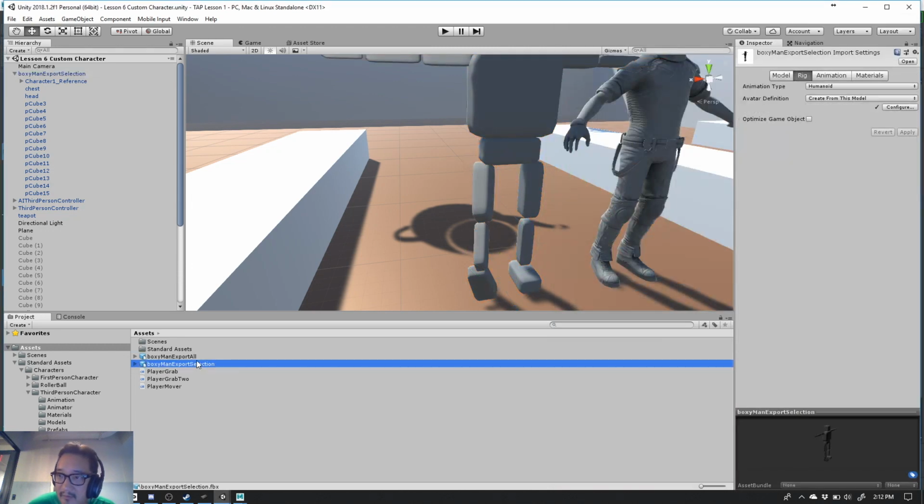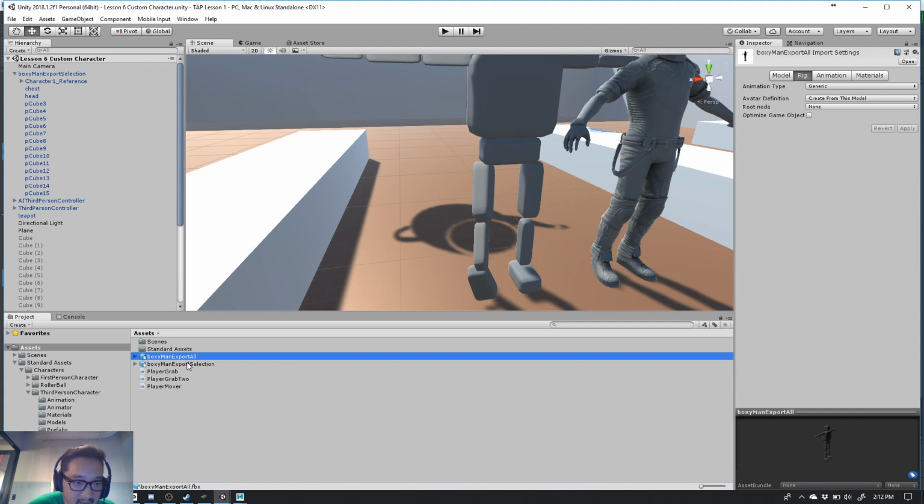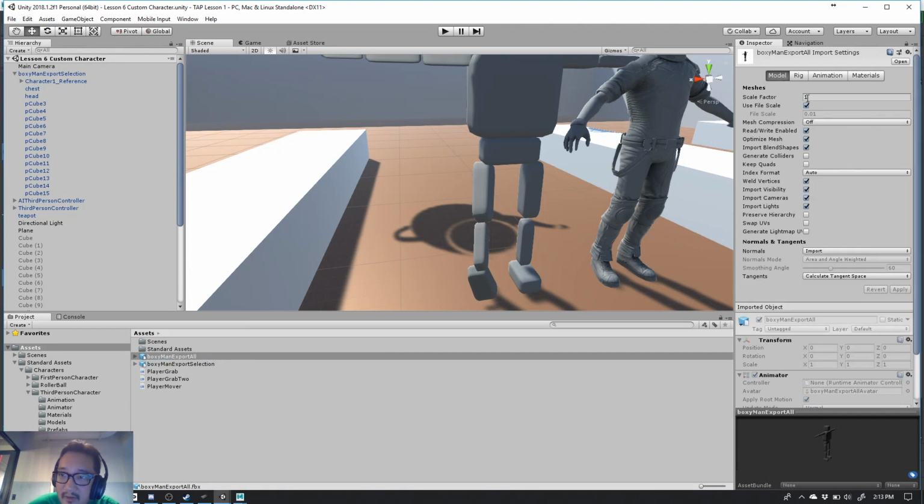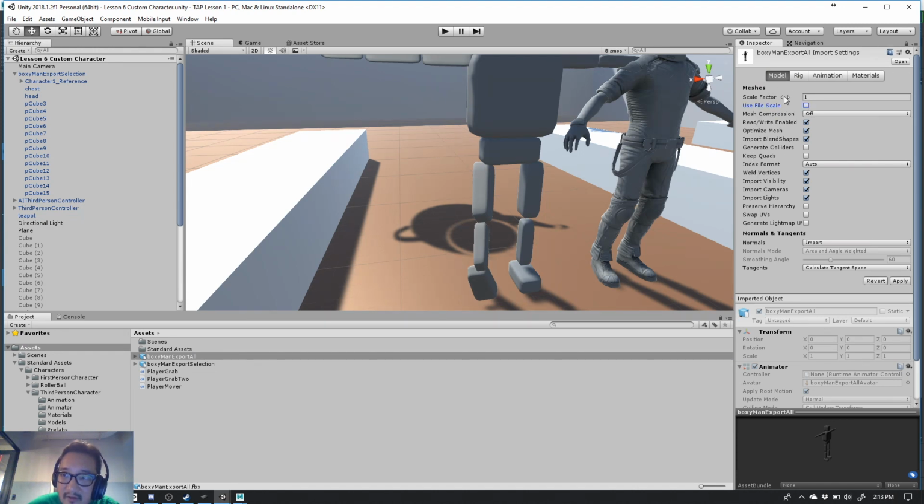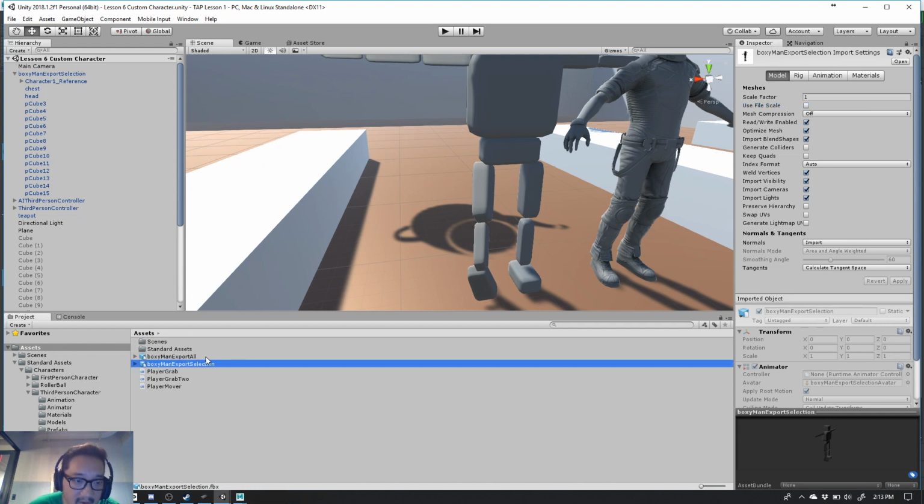And last time we selected our new Boxyman, and we set the rig to Humanoid. And let's see if it lets us do that without having an error. This time there's no error. That's great. Maybe it's because our normals were fine. I think last time we unchecked use file scale under the model thingy. So we'll hit apply, and we could compare them like this.